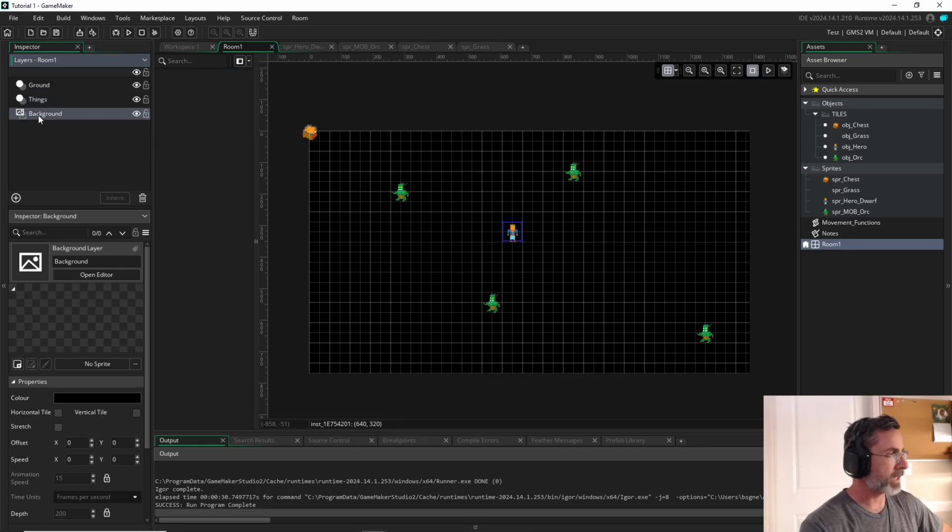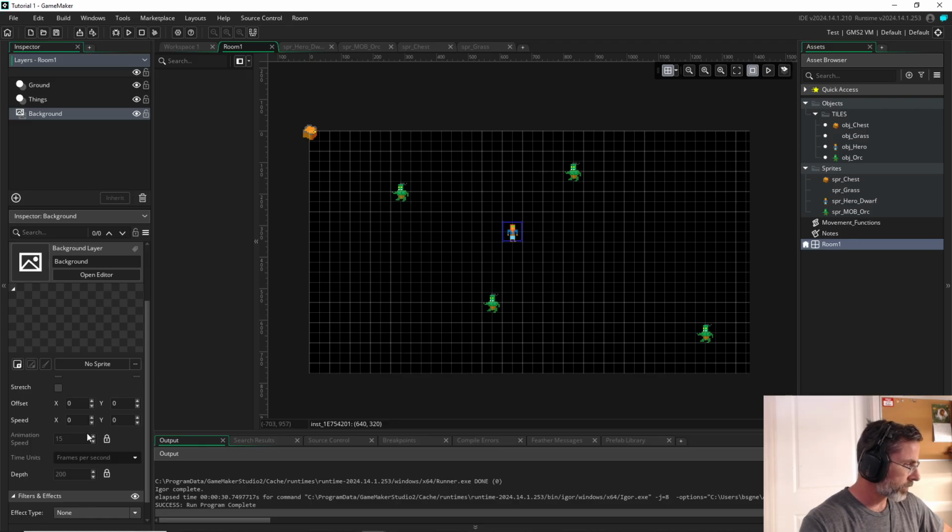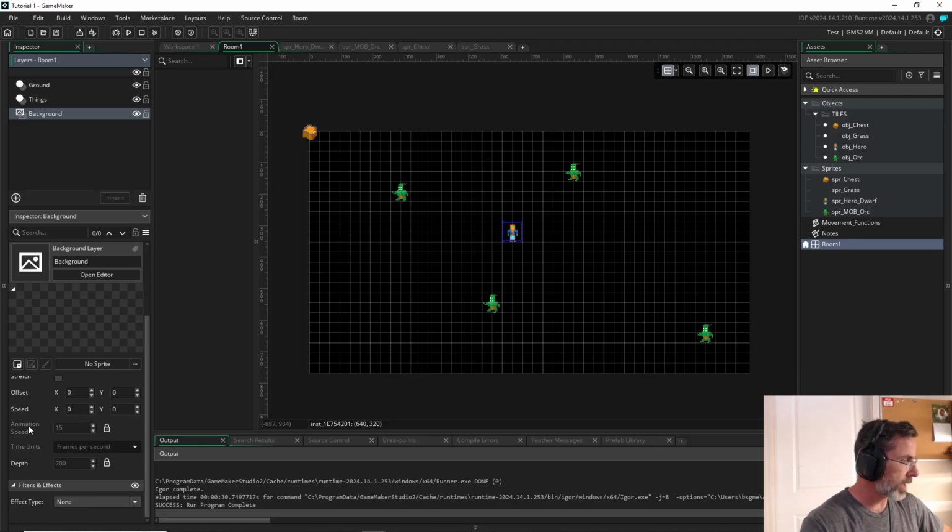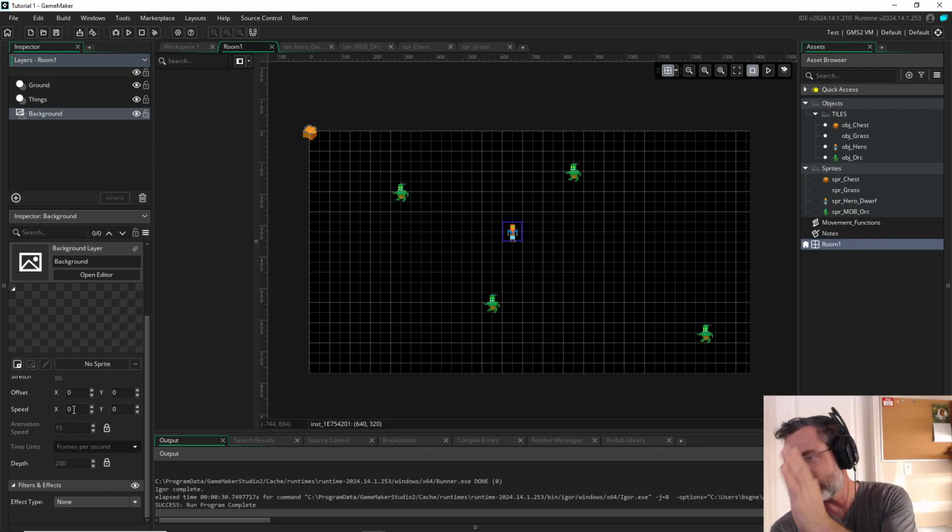Let's click on background again, though, real quick. I want to scroll down. I'm wondering if you can make it. Oh, animation speed. That's cool. So you can have an animated background. Oh, speed. Yeah. Look, you could set your background X or Y to a couple of pixels per frame, and so you could set your clouds to just slowly drift across the X-axis, and you could do really cool parallax things that way. So. Enough about backgrounds, but it's an easy way to make some cool stuff happen in your game.